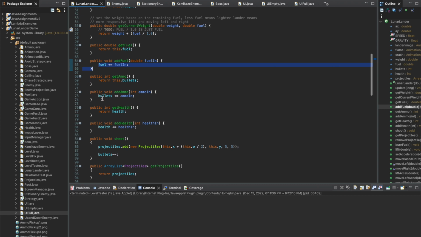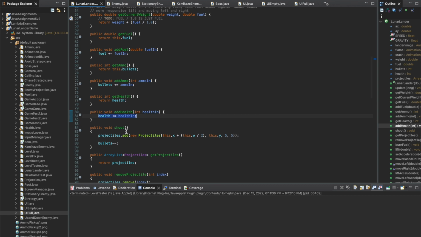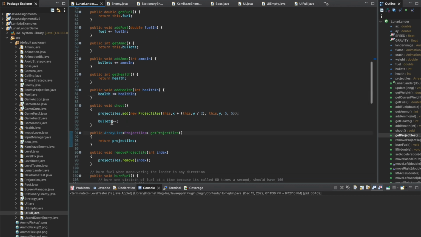Get ammo returns the bullets. When you get an ammo pickup, it just puts in ammo. Returns the health. When you get a health pickup, it just puts in health as long as it's not over the maximum health. When you shoot a projectile, it adds a projectile to the projectile array list. It constructs the new projectile right here at the location of your lander, this.x, this.width divided by 2.